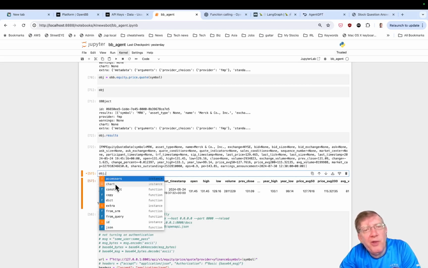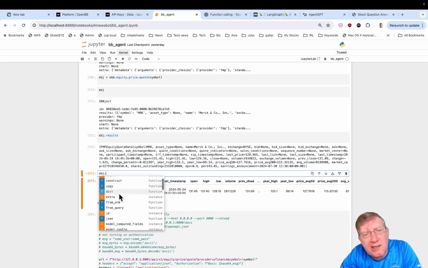So one thing is a chart. So this is a single quote. It's not going to make too much sense to make a chart. But if we ask for historical data, we could run a chart with a lot of fancy options and technical indicators. Here we can turn this into a dict. It's already a dict.